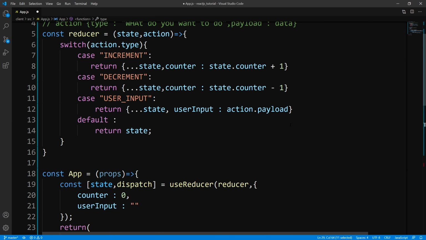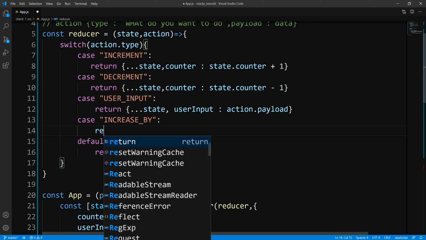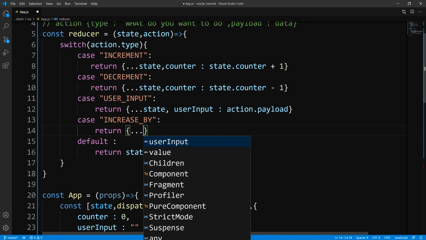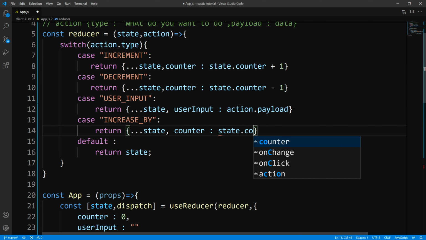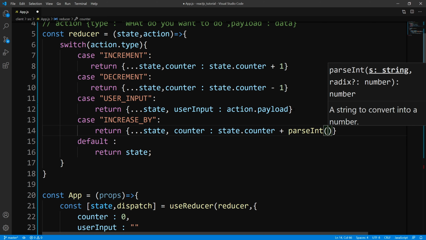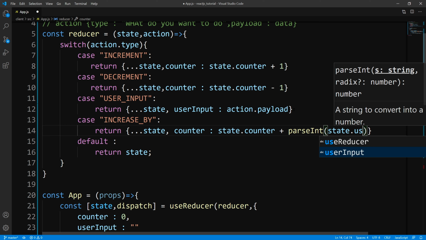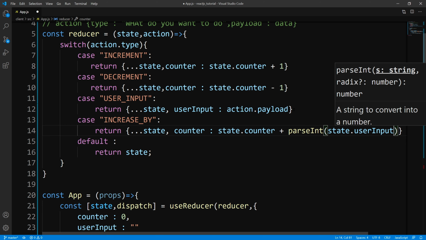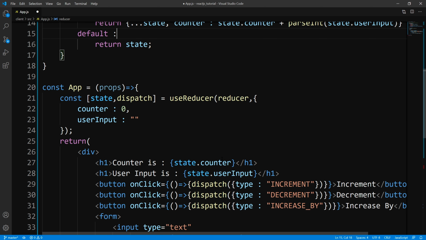Go to the reducer. We're going to do a simple return. We need to copy the state, and we're going to be updating the counter. So our counter is going to be state.counter plus whatever the user typed in. Since this is a text box, we're going to expect a string, and we're going to pass in the user input. So I'll go ahead and convert that into a number. Now let us save this.